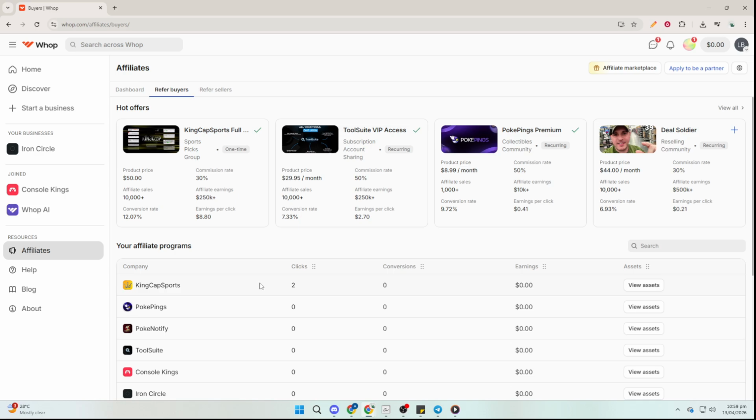Then scale what works. Double down on high conversion offers, recycle and update content that gets views, and prioritize the platforms that consistently deliver traffic. Keep testing thumbnails, hooks, and captions, but change one variable at a time so you know what moved the needle.